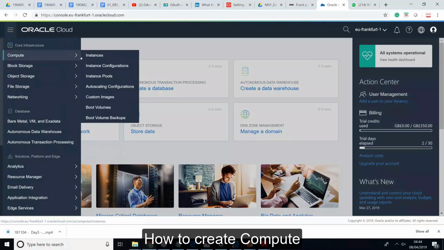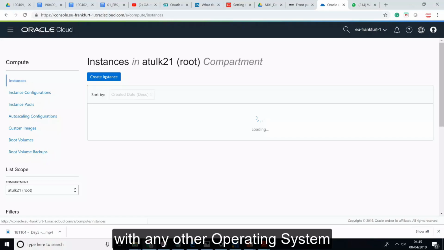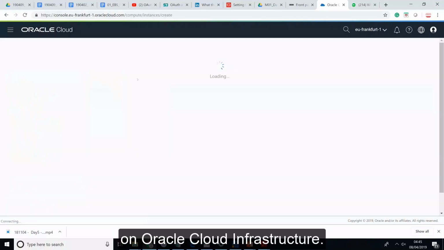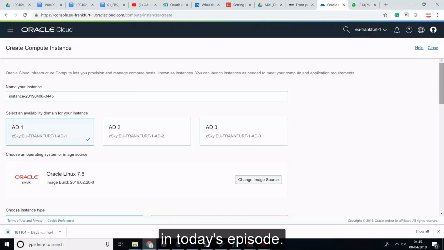How to create compute that's Linux, Windows, or any machine with any other operating system on Oracle Cloud Infrastructure. This is the topic I'm going to cover in today's episode.